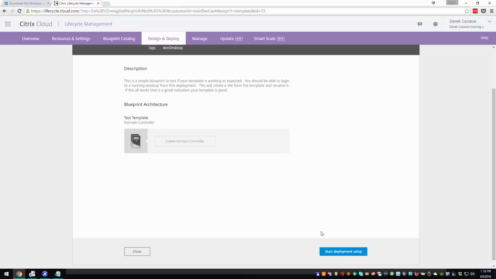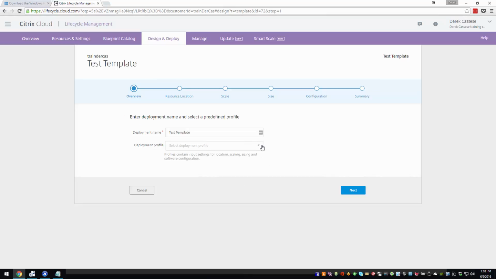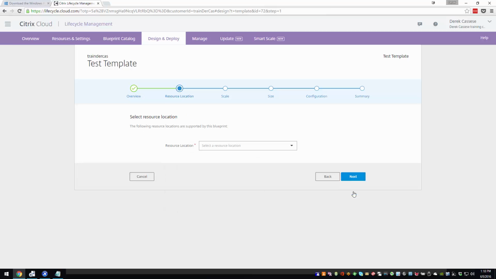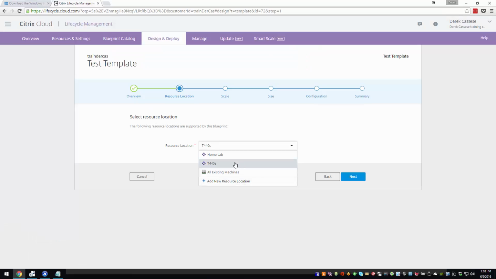It's not creating a domain controller. That's just where I basically cloned a mini POC and took all the stuff out of it. That's why you see that there. Essentially what we're going to do is just a single VM. The resource location is my T440S, which is what we're looking at here. That's a laptop running Xen server.